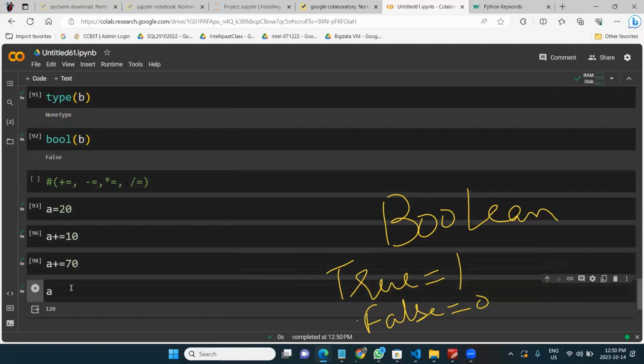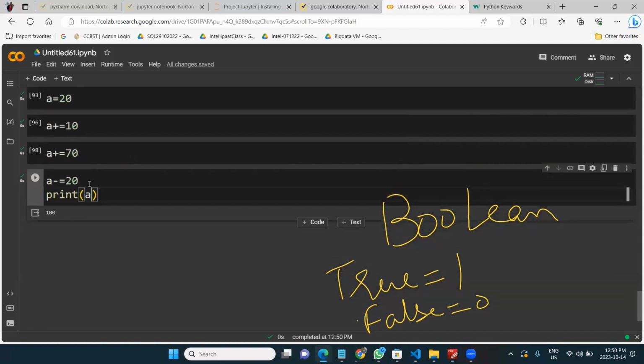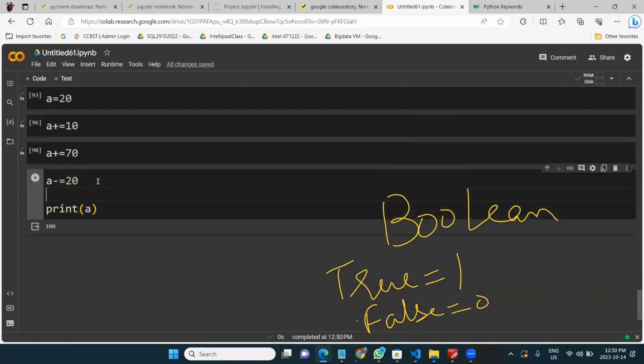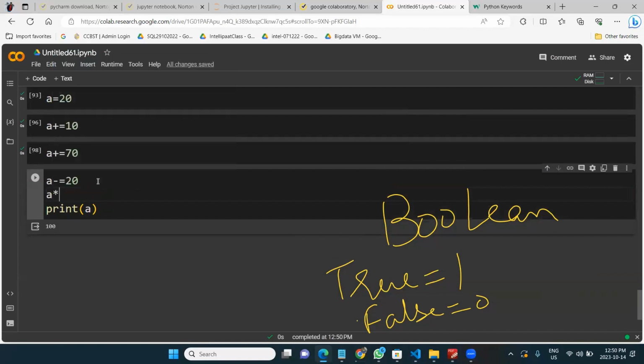If you want to subtract something, A minus equal to 20, and you can say print of A. The new value of A is 100 because now I'm subtracting 20. Let's multiply first. A multiply equal to 2. Now, guys, can you tell me, if I run this, what will be the answer?